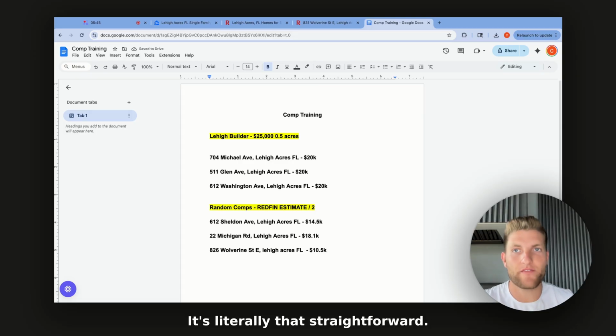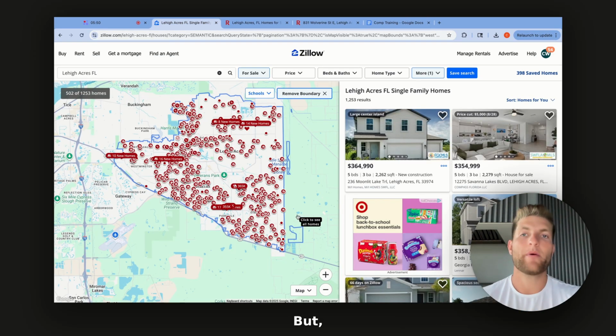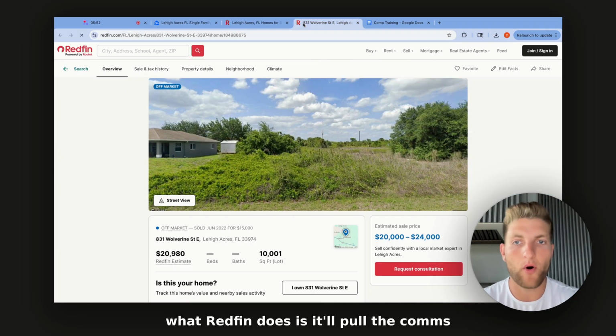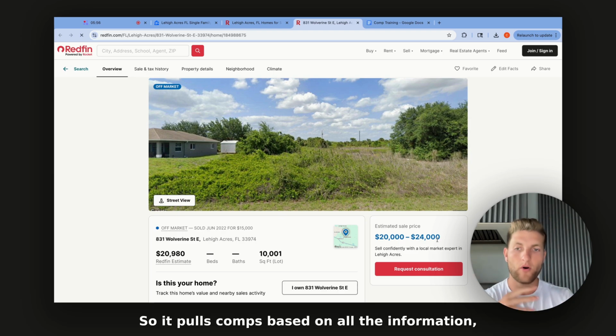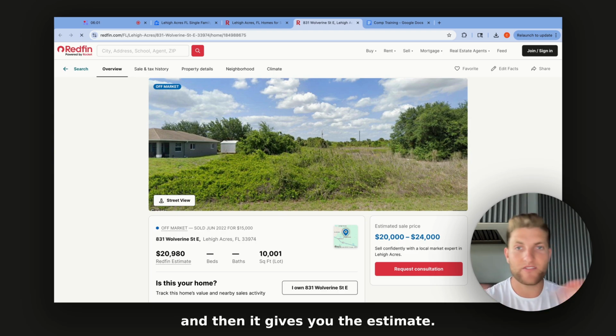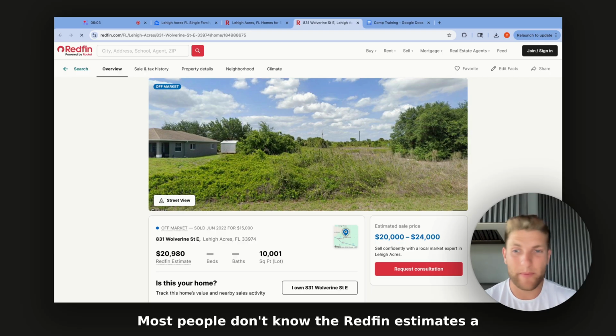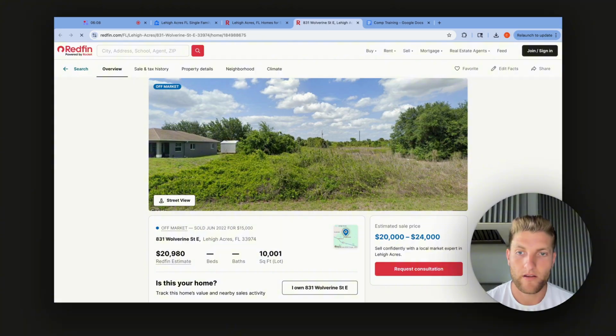It's literally that straightforward. I can just keep going around any property in the area and I can keep testing it. But guys, what Redfin does is it'll pull the comps throughout the entire area and then it estimates what it's going to sell at. So it pulls comps based on all the data that this website has, and then it gives you the estimate. But guess what? Most people don't know the Redfin estimate's a little too high. You divide it by 2, that's your offer.